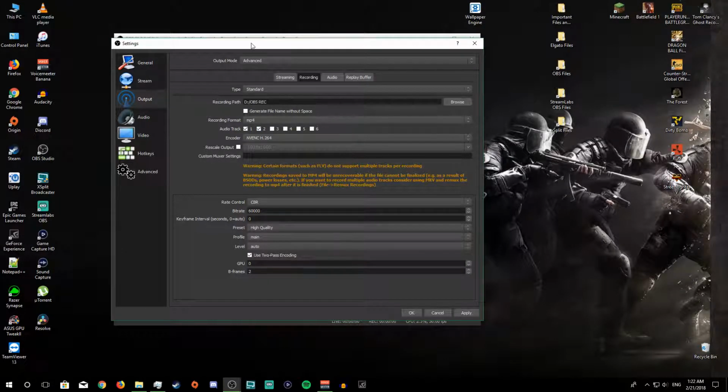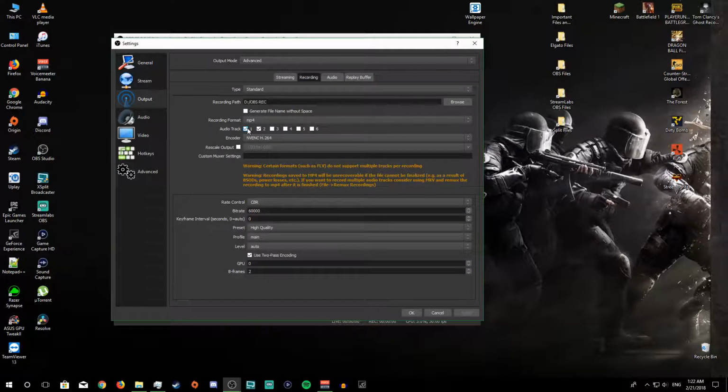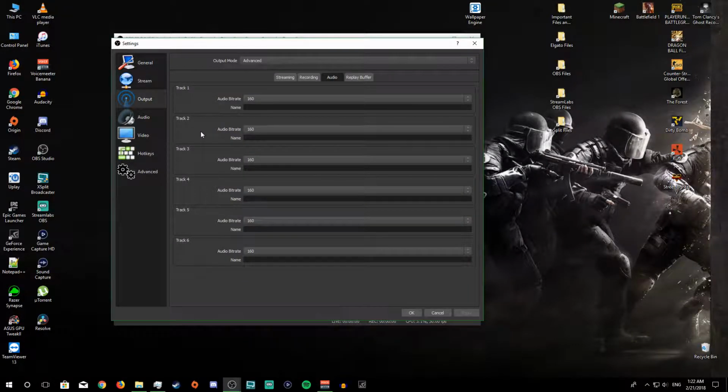After all your settings are set up, you can click on apply and move on to the audio tab right here next to recording. This is where it links in to the audio tracks from here. As you can see, I chose audio track 1 and 2. These directly correspond to audio track 1 and 2 over here.